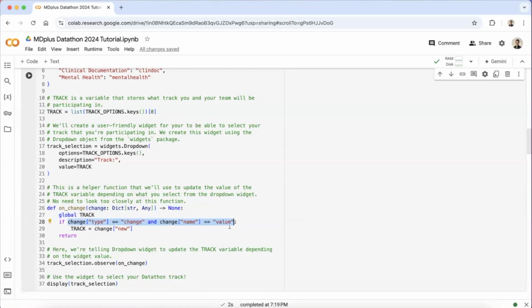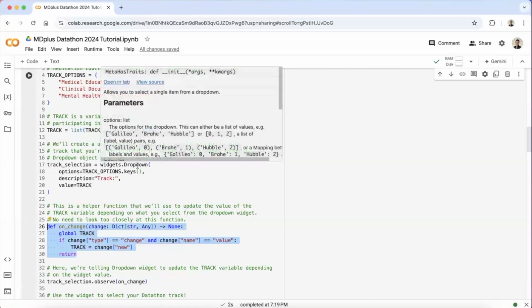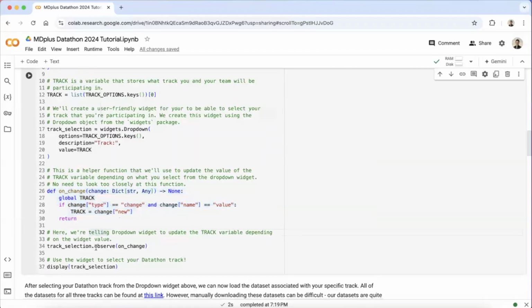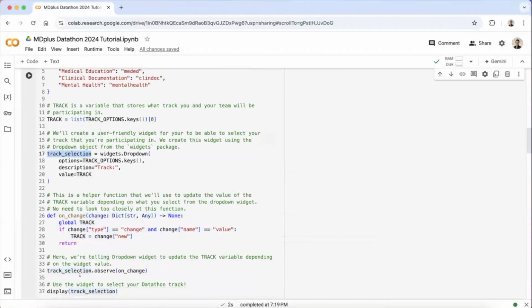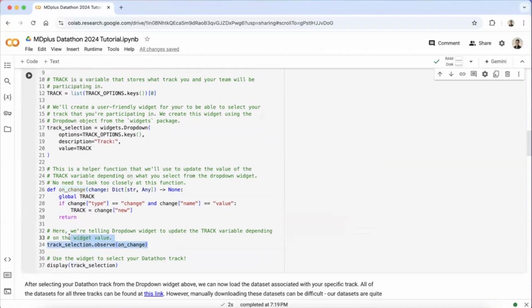If this is true, then this colon says I want to modify the track variable. Again, exactly what this function does is truly not that important. It's just to make this look pretty for the demo. Again here, we're saying this track selection variable, this drop down widget menu, we're calling the observe function of this drop down menu, and we're telling it to observe onChange, which is a function here. Again, don't worry about what this does.